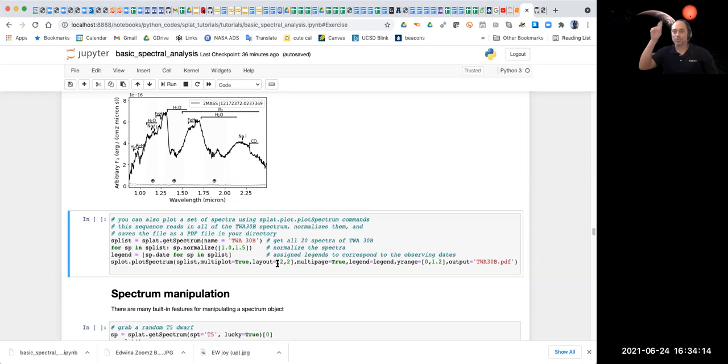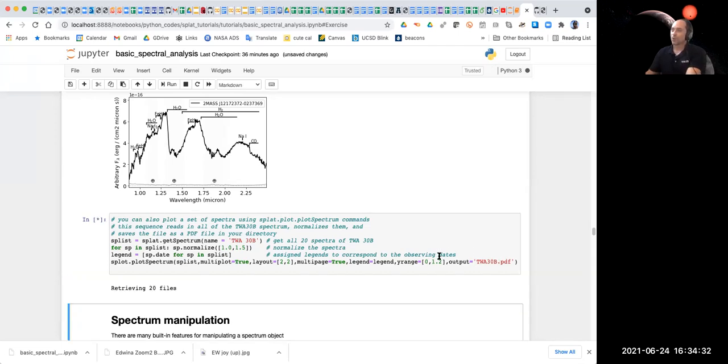I'm going to have a 2x2 grid of these plots. I'm going to use multiple pages and put a legend on each of them. And then I'm actually also specifying the axis range so that they're all on the same scale. And then I'm going to save it to this file. So there's a lot of commands that have come in here, but it allows you some control on how this looks. So if I run this code, it takes a little bit of time because it has to actually find and retrieve all 20 of those files and move them into spectrum objects. But in just a moment here, it should finish up.